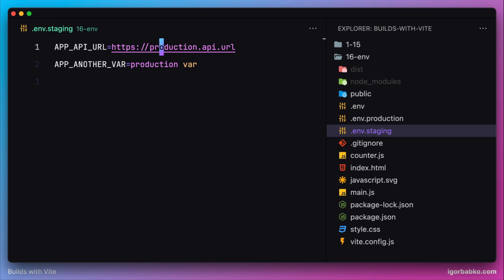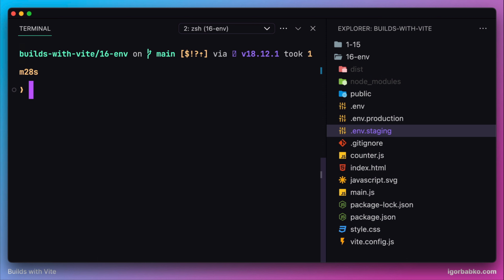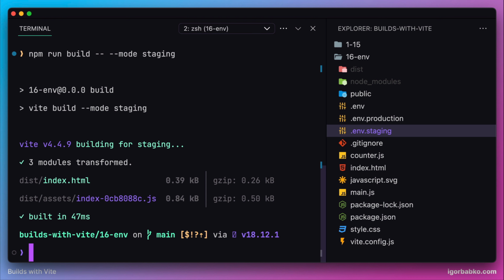In here, just to demonstrate, I'm going to modify the values of these two environment variables. And now we will try to build the project by using this staging mode. So to specify the custom mode that Vite should use while building the project, we need to write this. Right after npm run build, we use 2 hyphens, then another 2 hyphens. Mode, this will be an option name by using which we specify a custom mode, and then we just specify our custom mode name, staging. And this time, let's take a look at the values of those 2 variables.